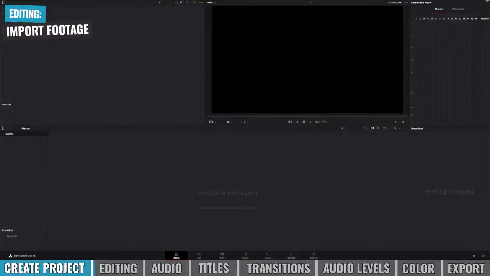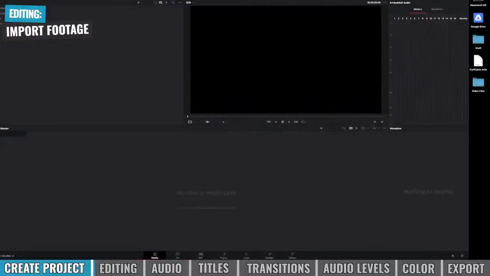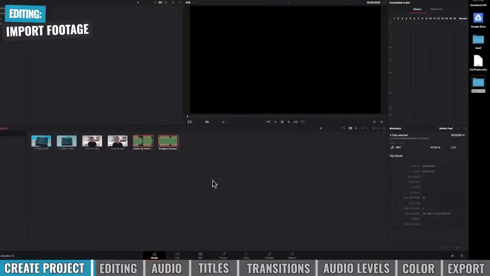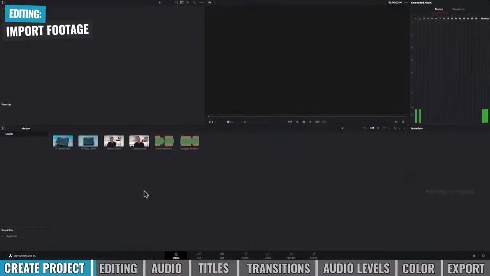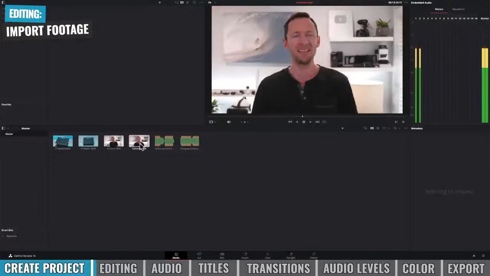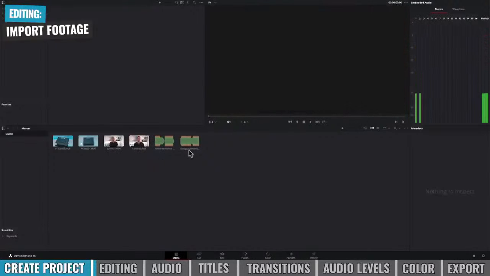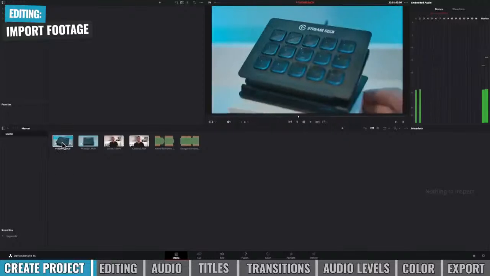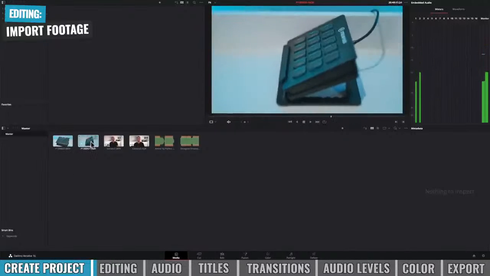Or the other way that you can do it is you can literally just drag and drop. If you've got a folder like we do on the desktop here, we can drag this folder into the media pool, and that will import all of those clips into our project for us. So you can see the footage that we just brought in. We've got two files, camera 1 and camera 2 off one of our YouTube videos. We've got two music tracks here, and we've got some B-roll or some overlay footage of the Elgato Stream Deck.